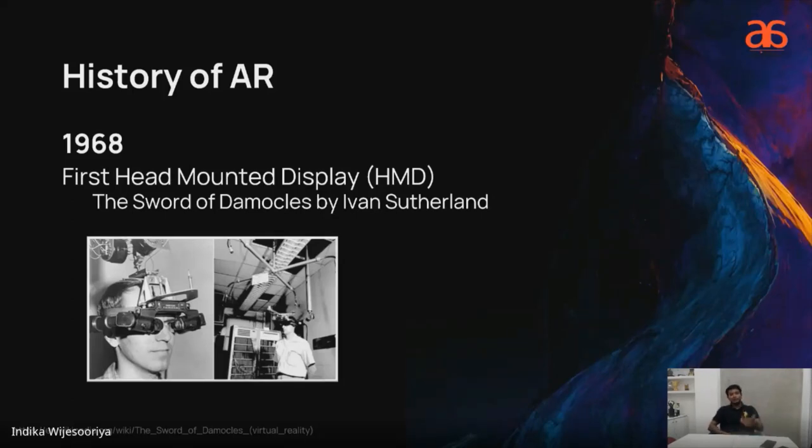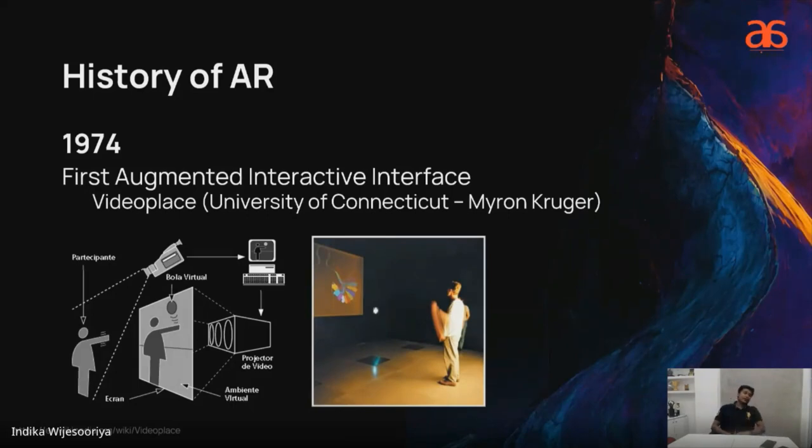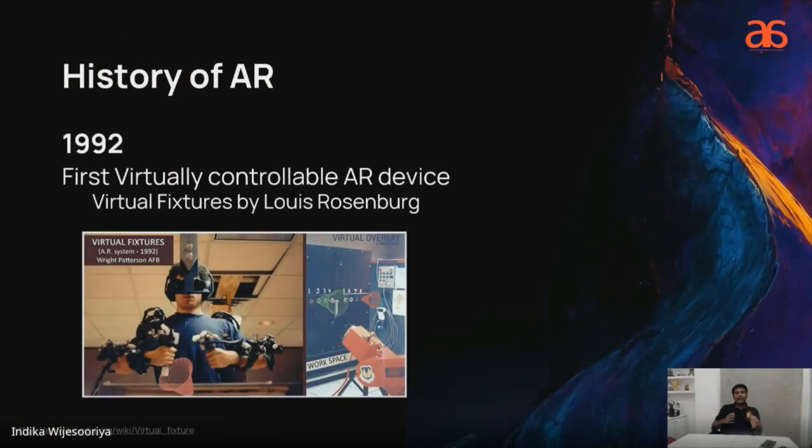And coming further, in 1974, Myron Krueger, who was a professor at the University of Connecticut, wanted to create this artificial reality where he could implement interactions without any hardware like goggles or gloves. So he created this augmented projection where the hand movements and all these physical movements were mapped with digital objects on the screen. They actually created a separate lab for this, and this is one of the first implementations of augmented interactions in the field.